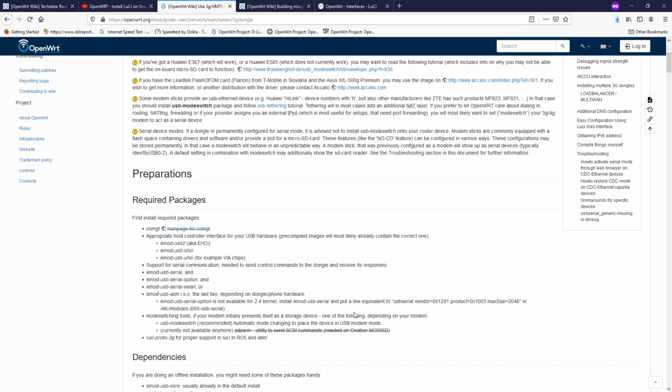Alright, and then the USB mode switch. So normally when you plug in the USB modem, it will show up as a CD drive where you can install some of the packages or drivers if you're using Windows or Mac, and that's why we need this USB mode switch to switch between this USB storage mode and the serial port. And of course, we will surely need the luci-proto-3g to enable the support for LuCI if you wish.